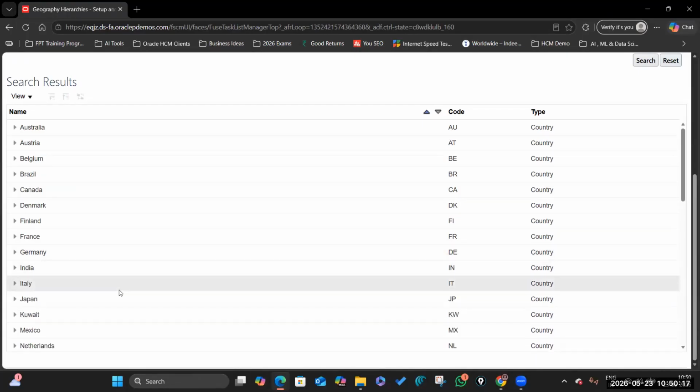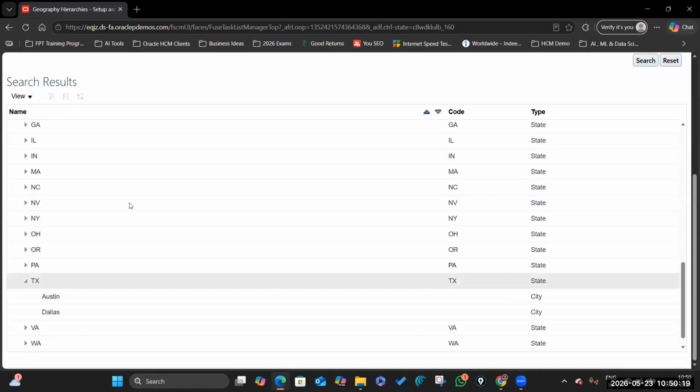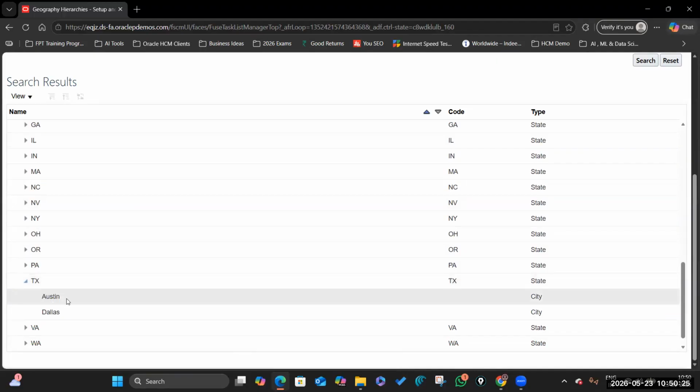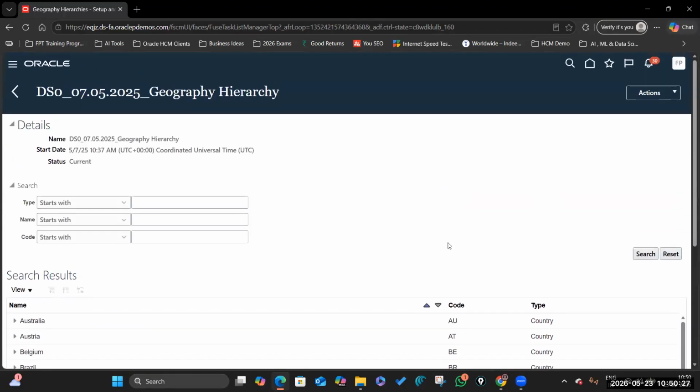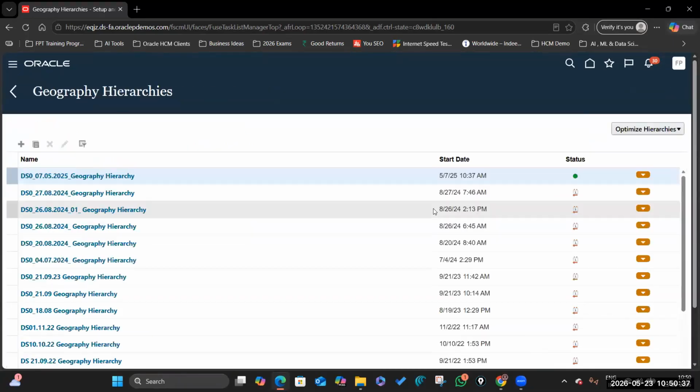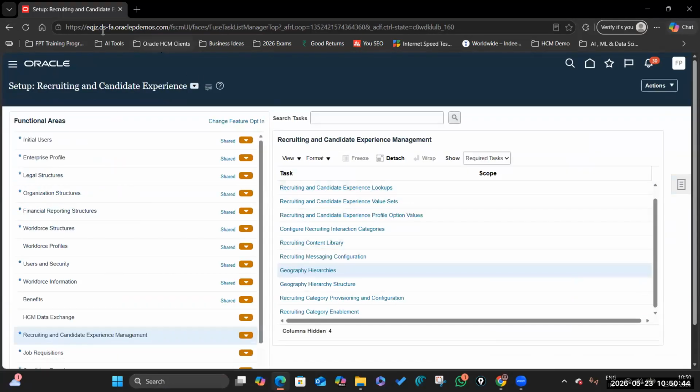So we can configure level 1, level 2, but always follow the process. Just take level 1 and level 2: level 1 is state and level 2 is city. We will see about these geography hierarchies and geography structures in the future classes, but at this point of time it's not that important. We want to focus on the complete ORC module.